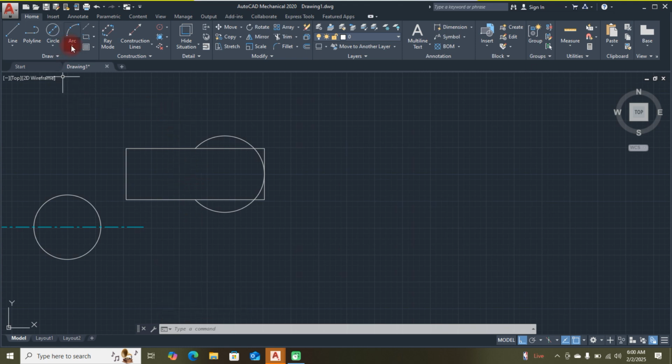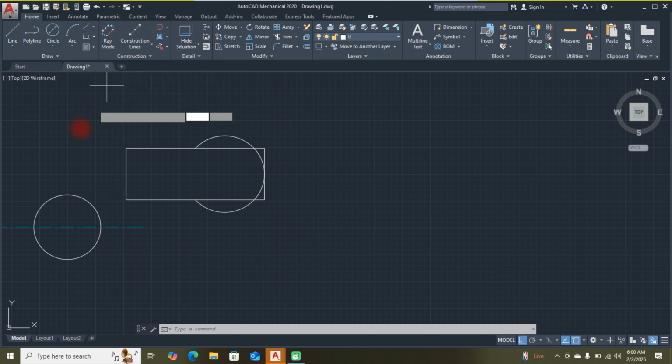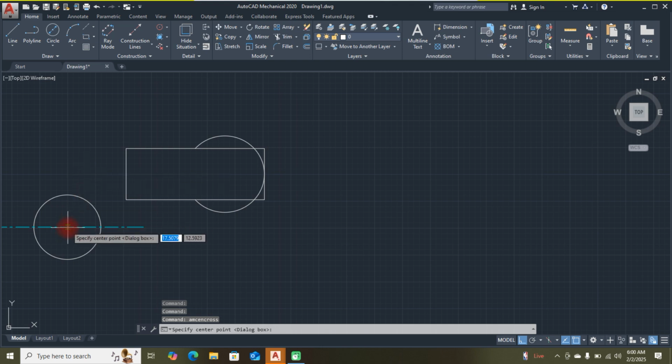Okay, the next command is this rectangular command. It has got a drop down icon like this one. So as you can see, there's a center line cross. Let me use this one. You specify the center. To know the center of a circle, you just have to come on its circumference and the center will pop up and you'll be able to see it. Specify diameter. You can specify yourself like that.